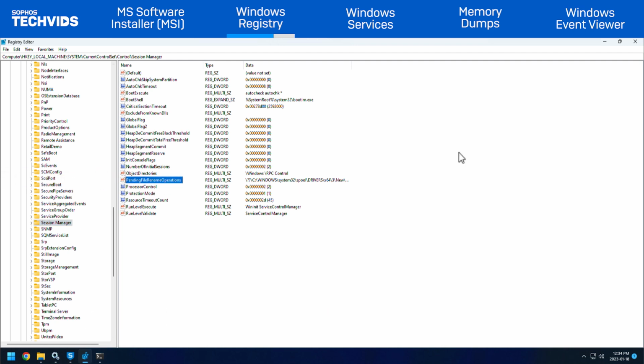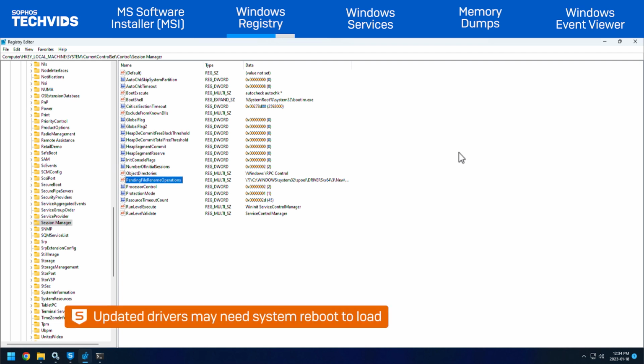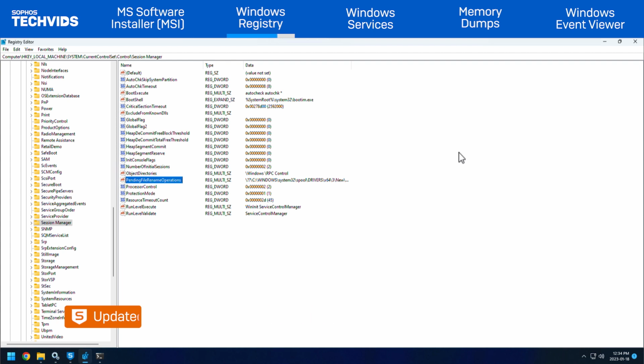In this location, you will find any changes that cannot be committed to the system until a reboot occurs. Some Sophos components will require a reboot once an update or install is complete so that the updated drivers can be loaded onto the operating system. This also includes files that were renamed but were also in use at the time.